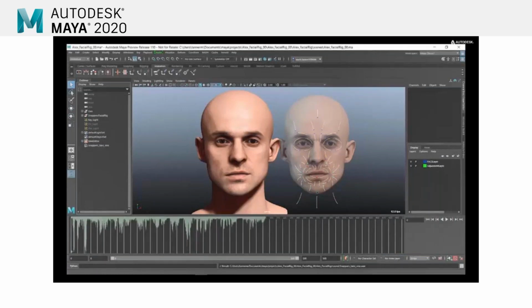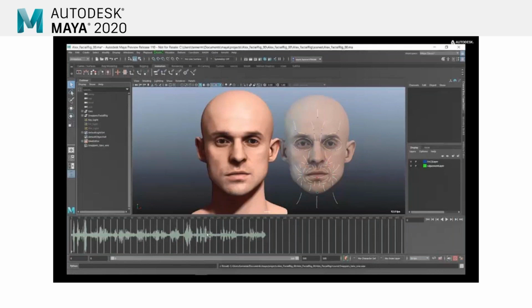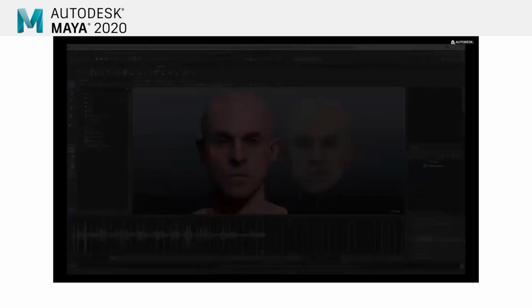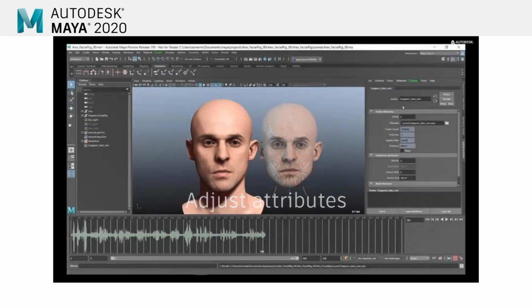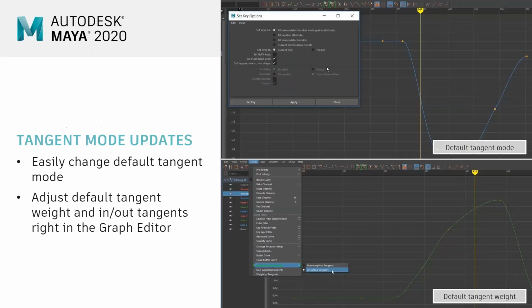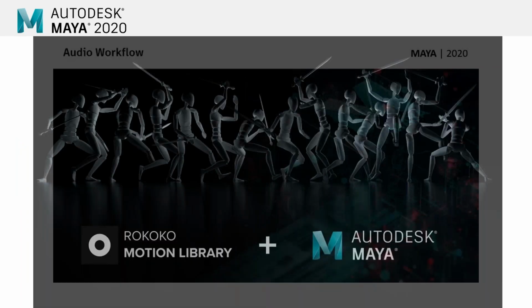So this just makes animators' life a lot easier when they're working with audio inside of Maya. Previously, it used to be a lot of hoops that the animator had to jump through to get his audio working, but with the release of Maya 2020, we've made that workflow a lot more seamless. We've also done a bunch of updates on the tangent on the graph editor. So we've added options to the modernized graph editor, as well as giving you the option to have color themes now in the Maya graph editor as well.